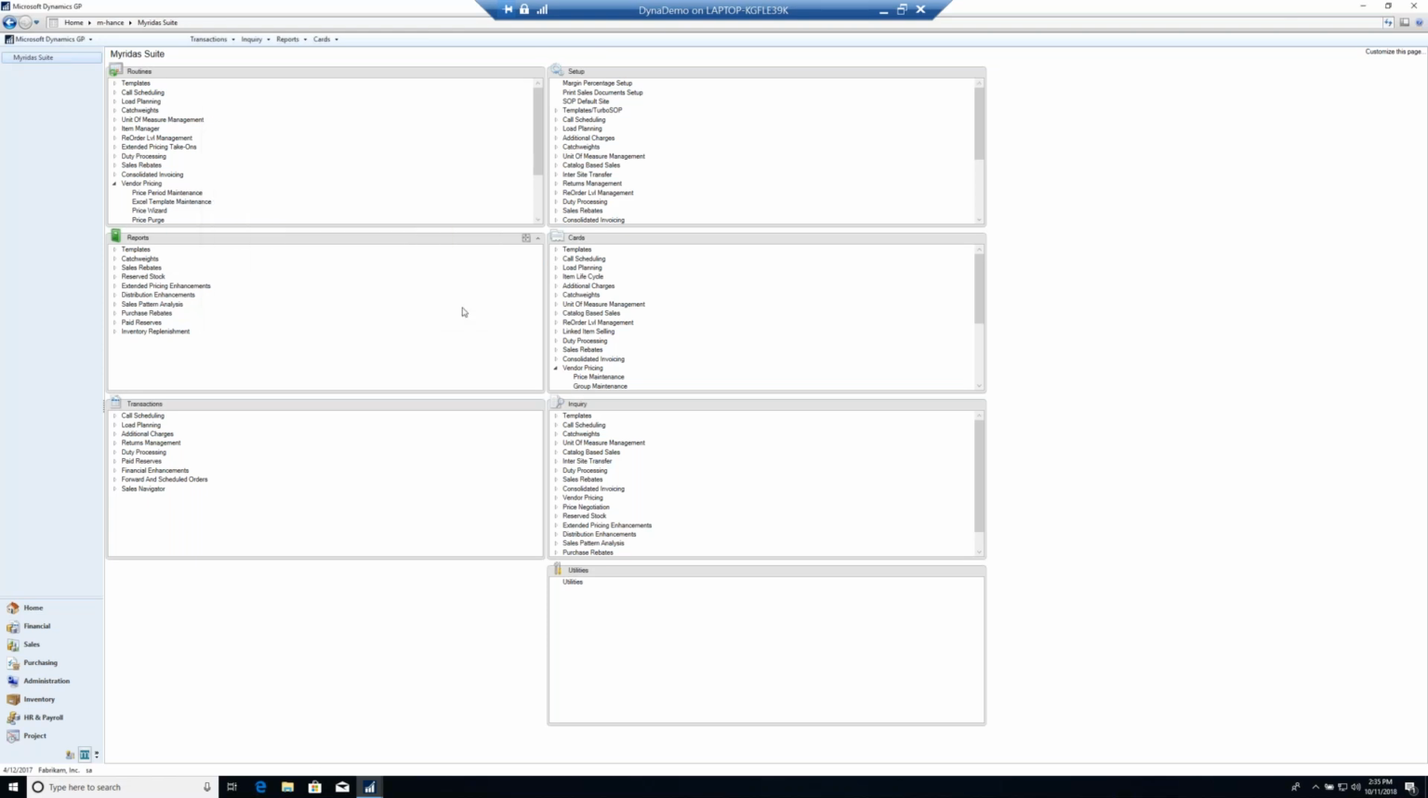All right, so that kind of covers the advanced inventory replenishment and the vendor price management module. At this time, I think we'll open it up for questions. I'm early by about 4 minutes, but I'll give those 4 minutes back.